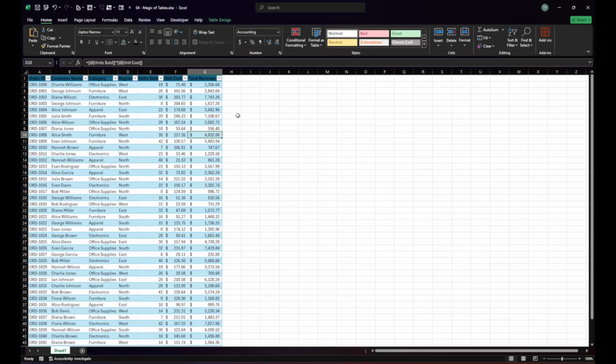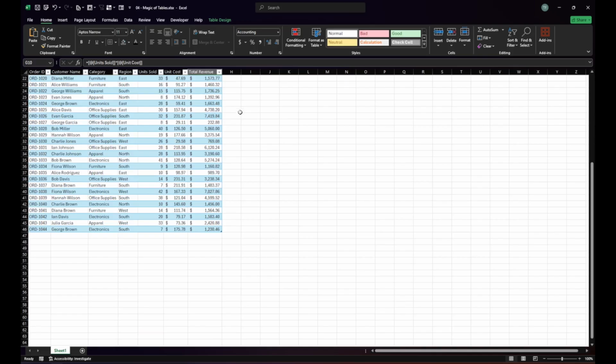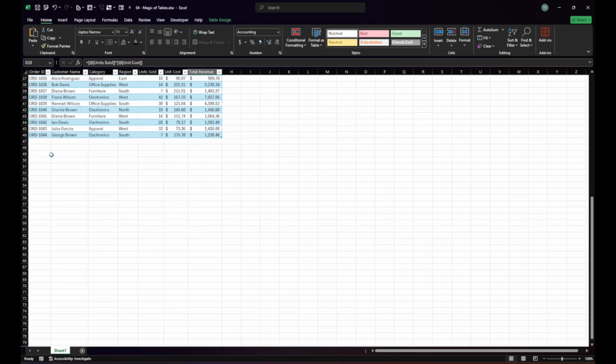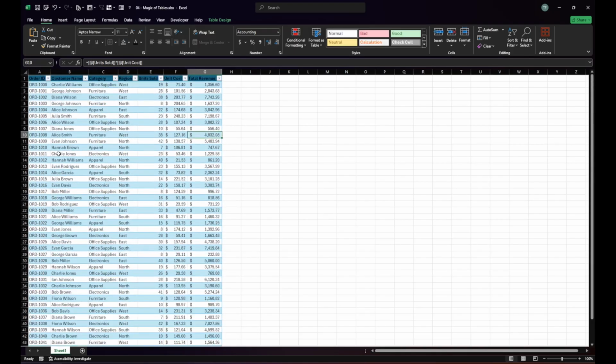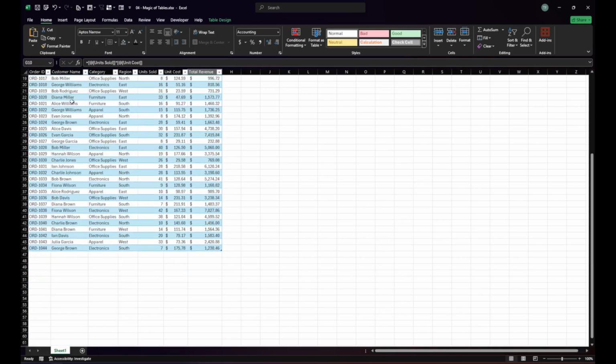Now I'm going to scroll down here, and as I scroll, watch what happens at the top. The column letters A, B, C, and D have automatically changed once we scrolled past the header to show what the headers are. This happens in every table. So if you scroll down and the header is no longer visible, it automatically will replace A, B, C with the header name of that column.